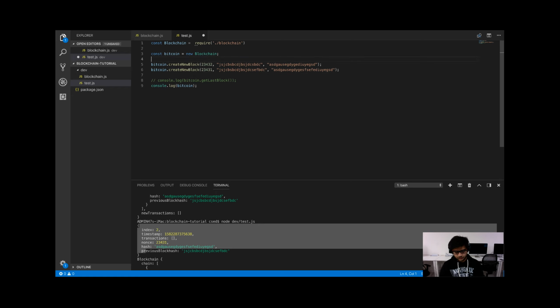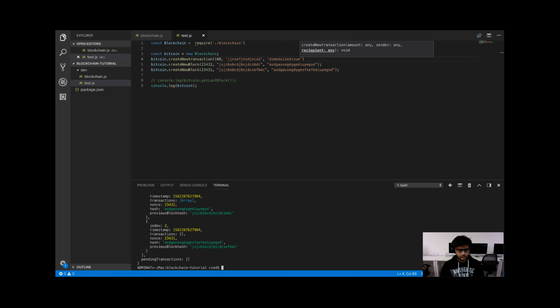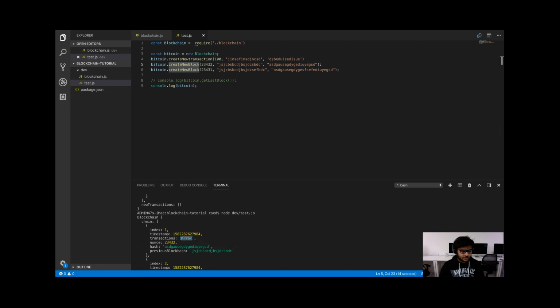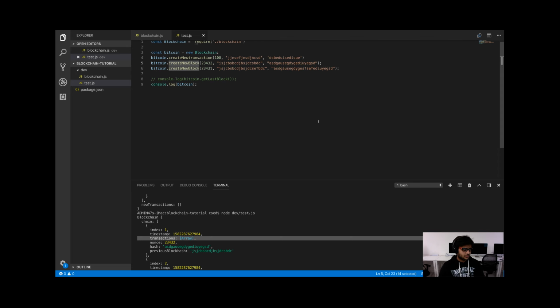So bitcoin dot create new transaction. I'll add 100, and I'll add an address, and I'll add another address, and I'll just run this function. So as you can see, we get the index 1 that we have, this create new block adds a transaction, and has an array in its transactions property, right? So that means that our transactions have been added in it.